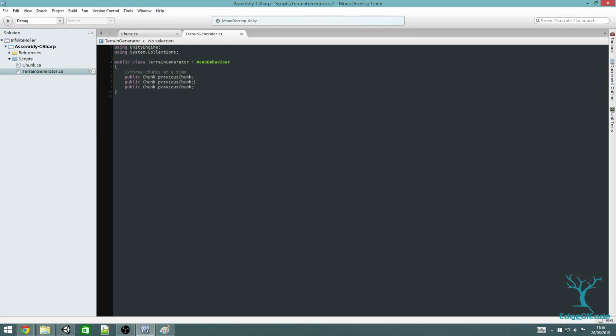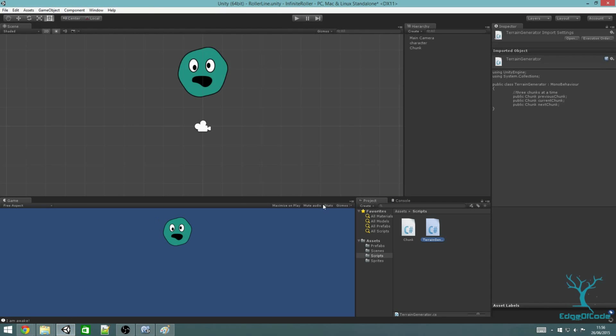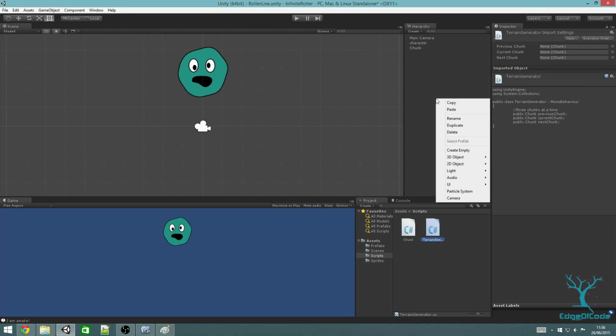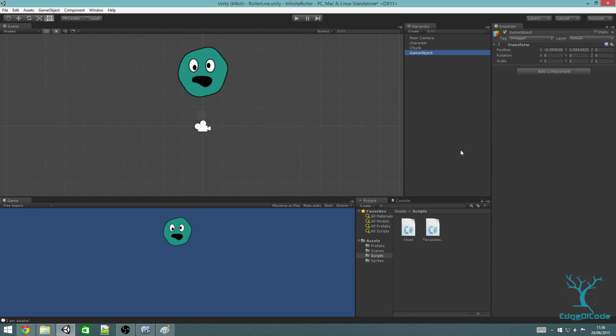Let's copy and paste that. This one's going to be current and next. Save that, Control S, and then go back to Unity. Create another new empty game object called terrain gen. Drag the script onto it, and then you can see that we've got 3 empty bits.